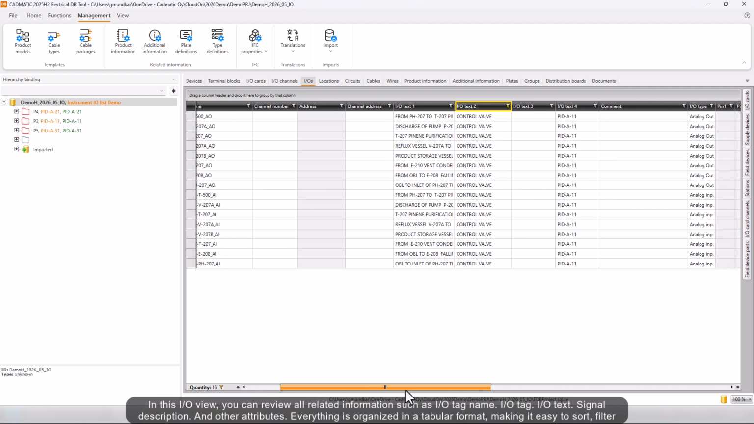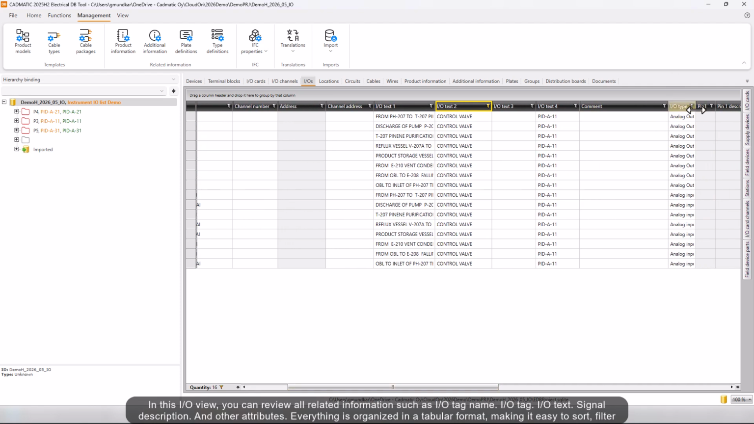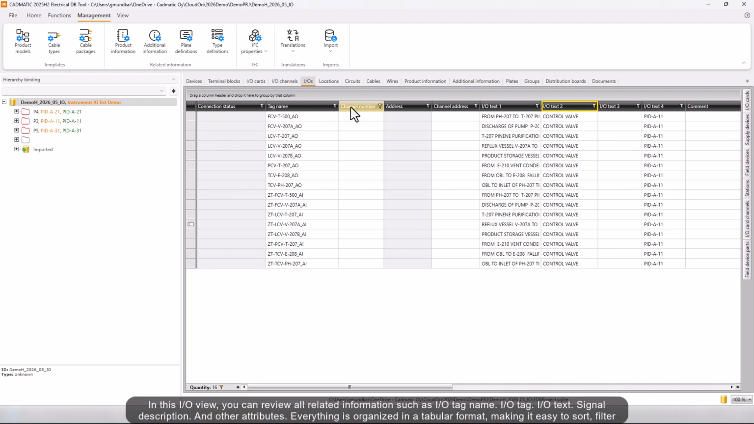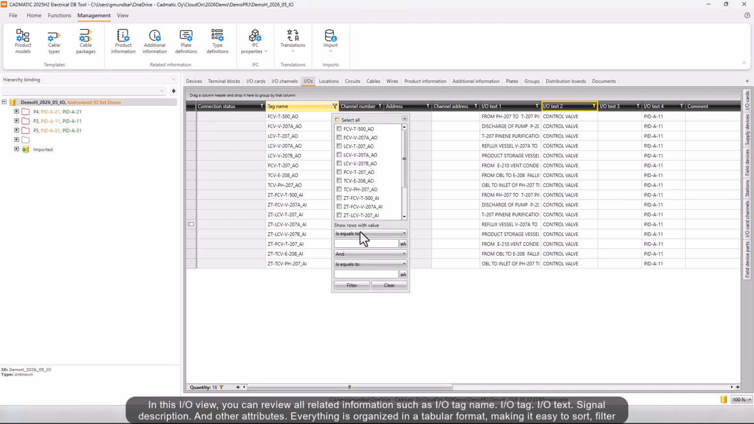In this I/O view, you can review all related information such as I/O tag name, I/O type, I/O text, signal description, and other attributes. Everything is organized in a tabular format, making it easy to sort, filter, and verify.